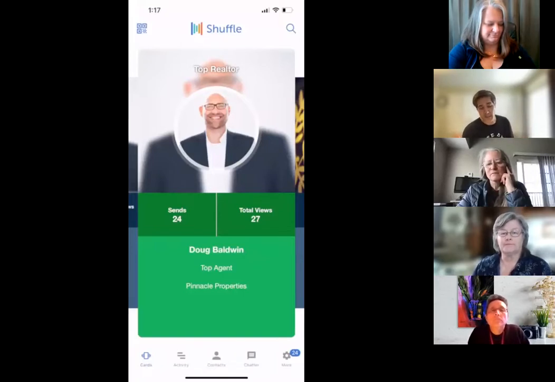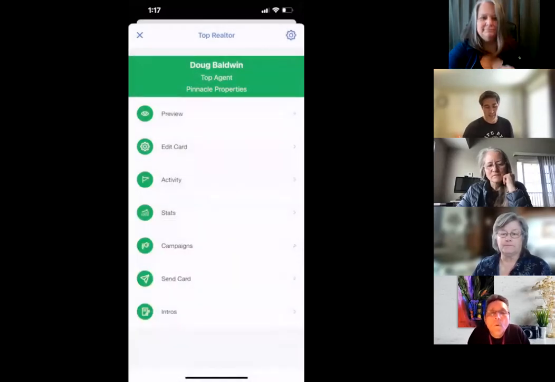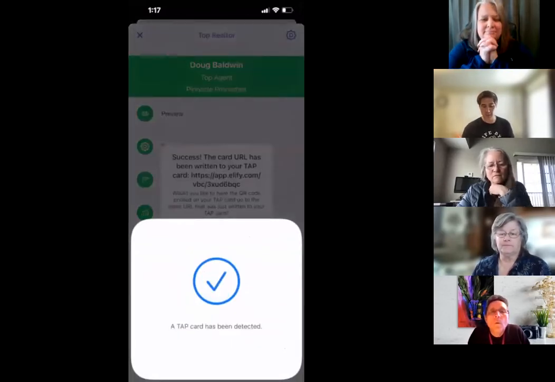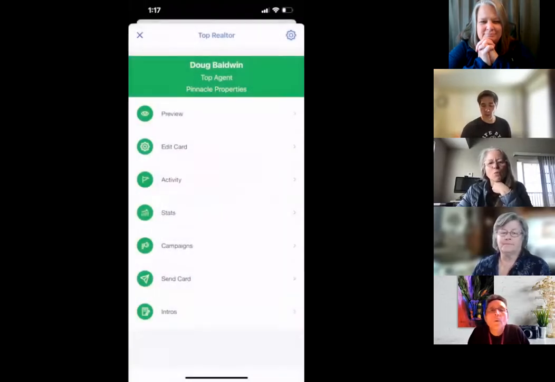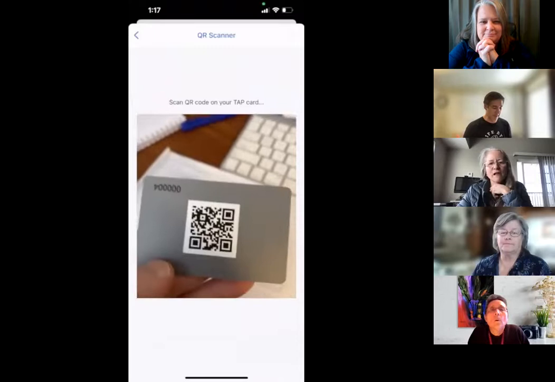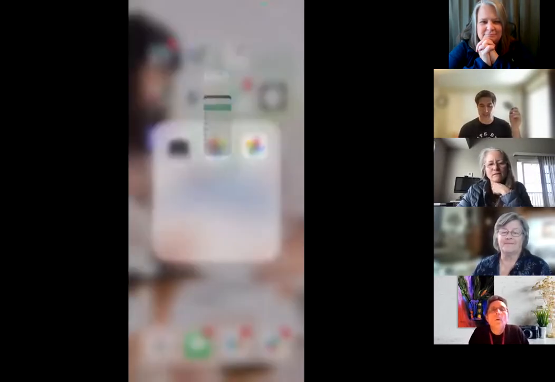Again, tap on the card, click on the gear, hit write to tap card, hold up your tap card. It is now written. Hit yes if you want to update the QR code. Scan the QR code. Done. Now we've just rewritten this to go to a different place.